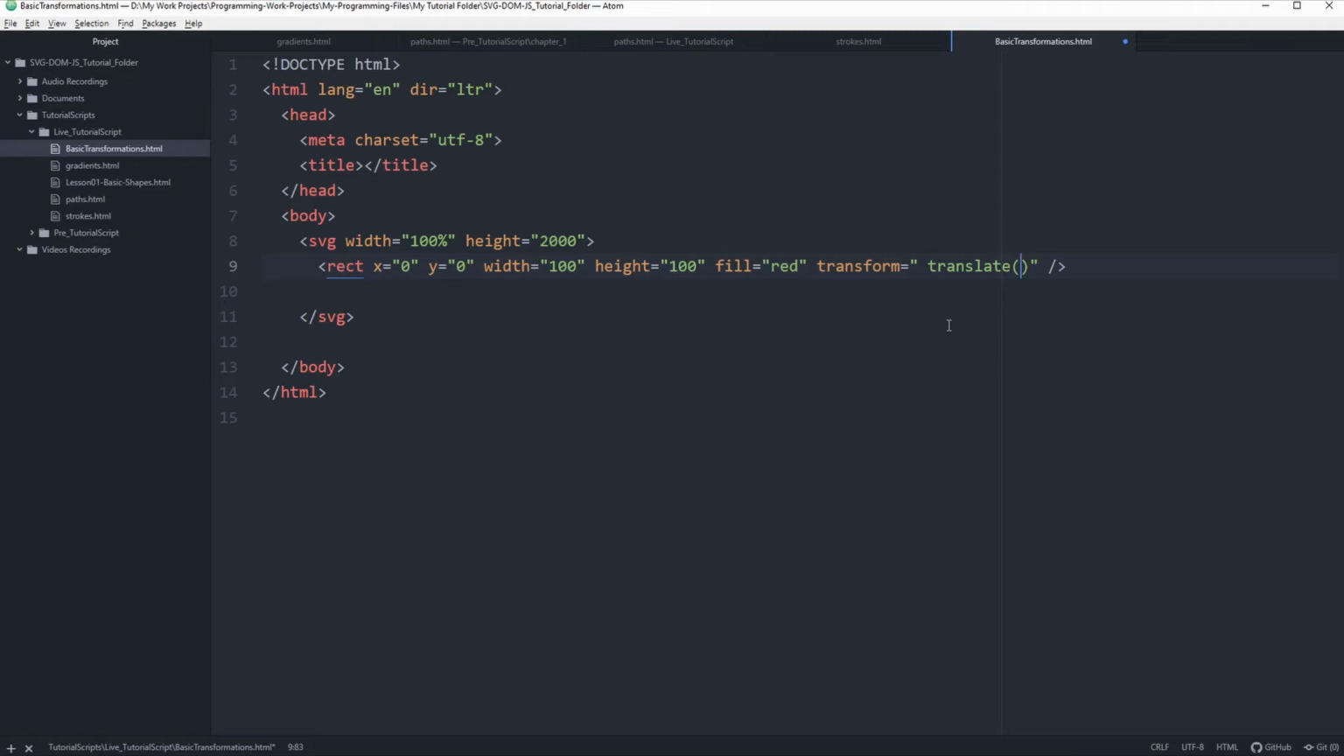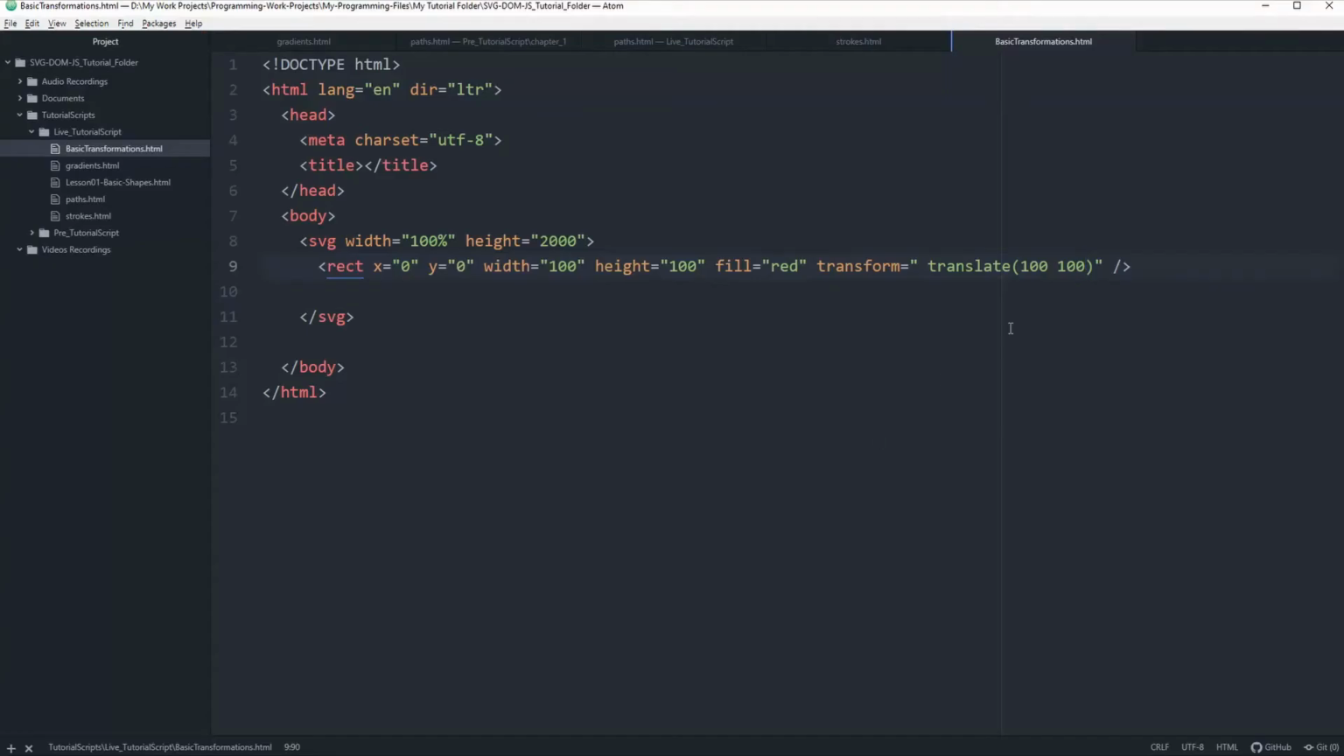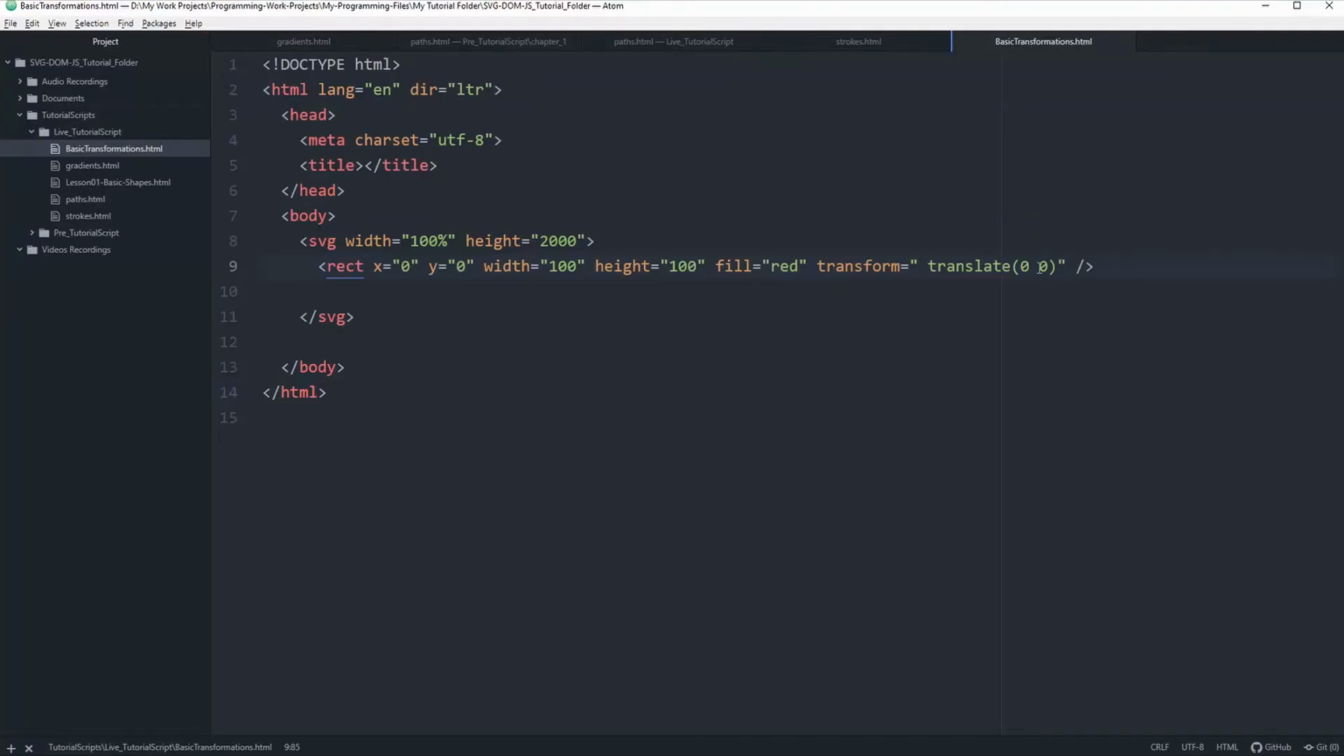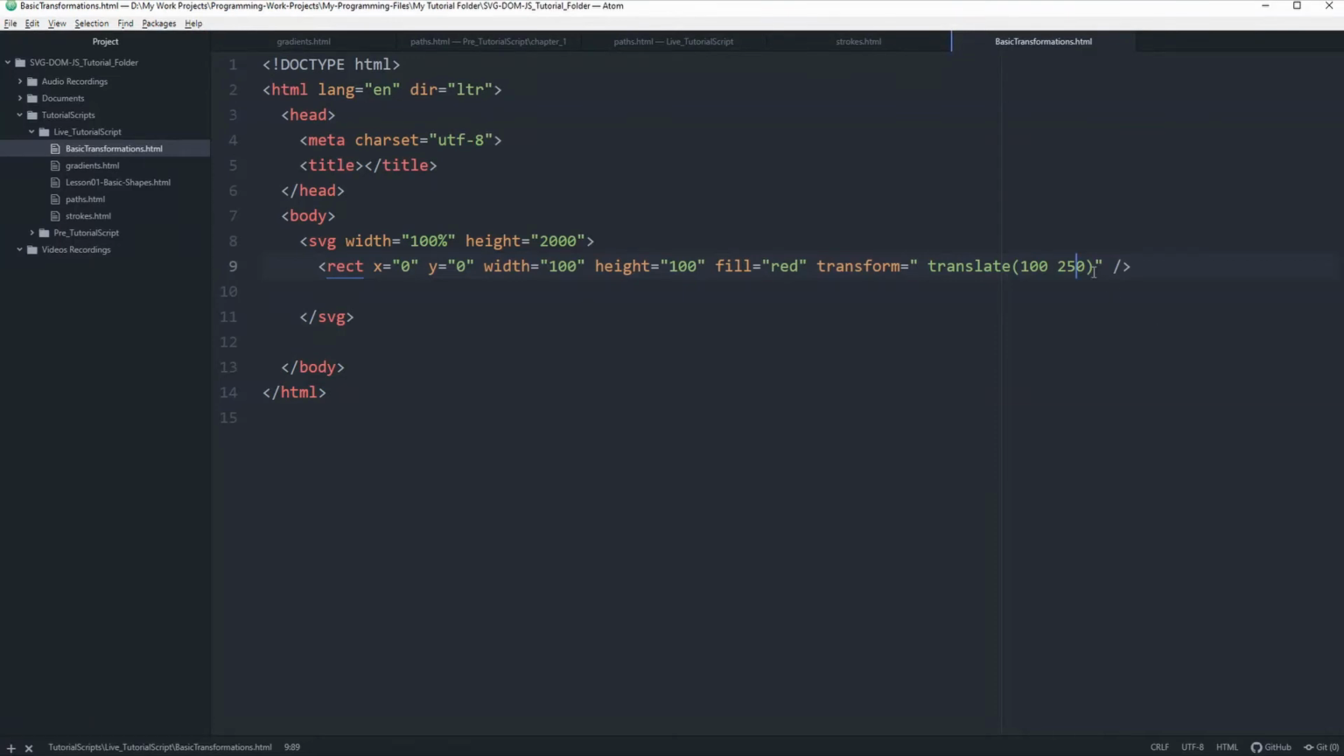And translate takes two values. Because it's a two-dimensional drawing, if it's three-dimensional, then it would take three values. So the two values are your x and y, of course. So in this case, I'll say I want my x to be 100 and my y to be 100. Okay, so now let's go. Okay, so this is where it is. If I make this 0 and make that 0, then it will go back to the 0 position. Okay, so I've got my 100 and let's say 250 just to vary it a bit. So there's my position there.